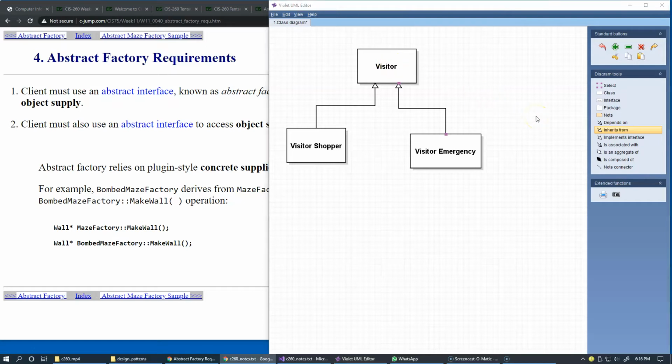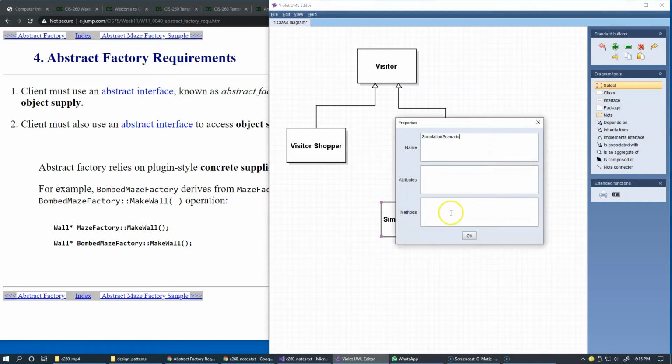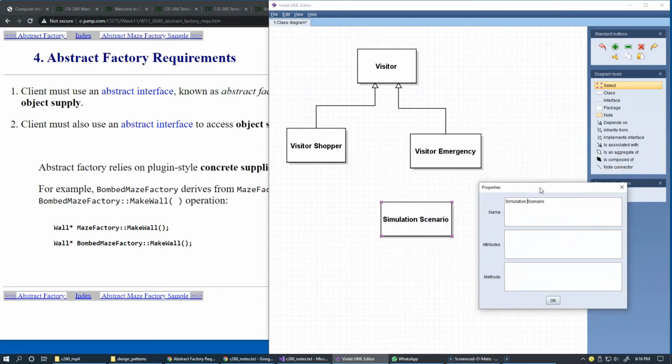Let's also add a class named simulation scenario. This new class will keep track of all visitors, and based on the current situation, like normal operation or an emergency such as building fire, it should create the visitors which are shoppers or emergency personnel. So that's why we can perhaps use a factory class.